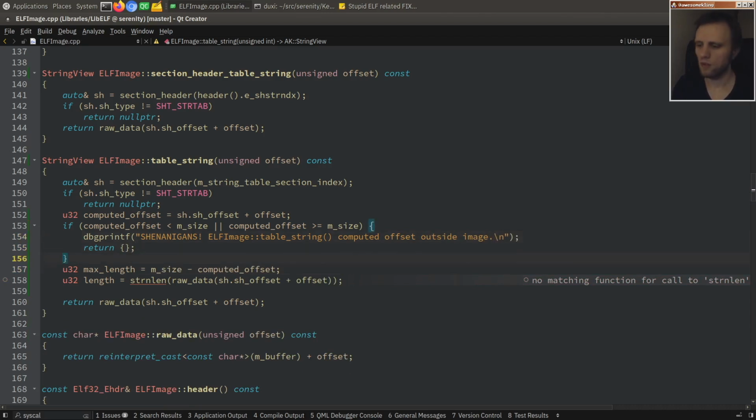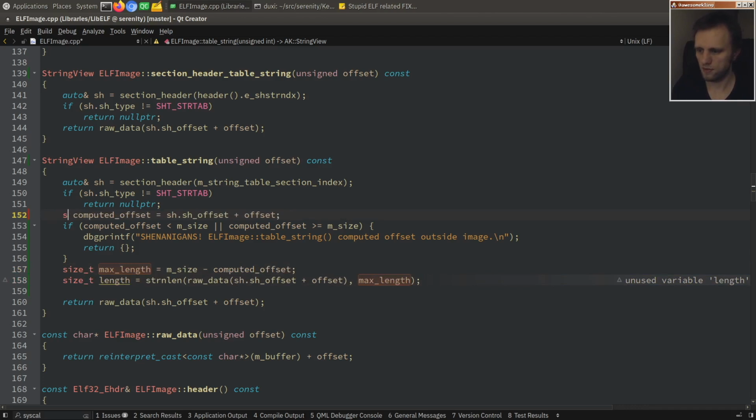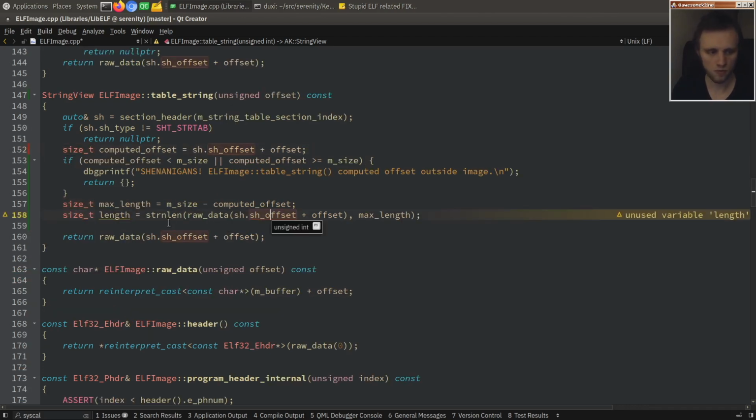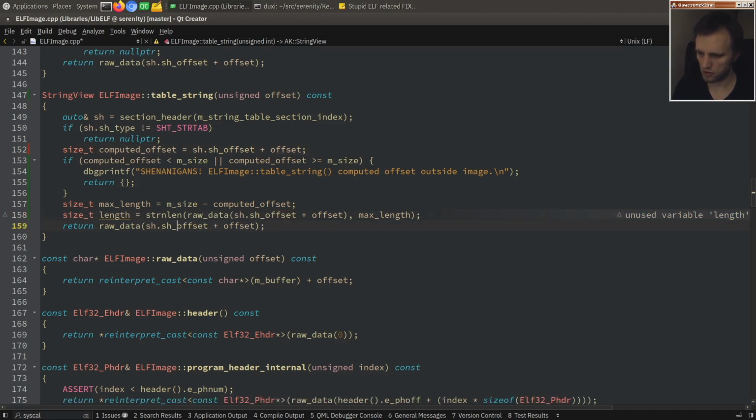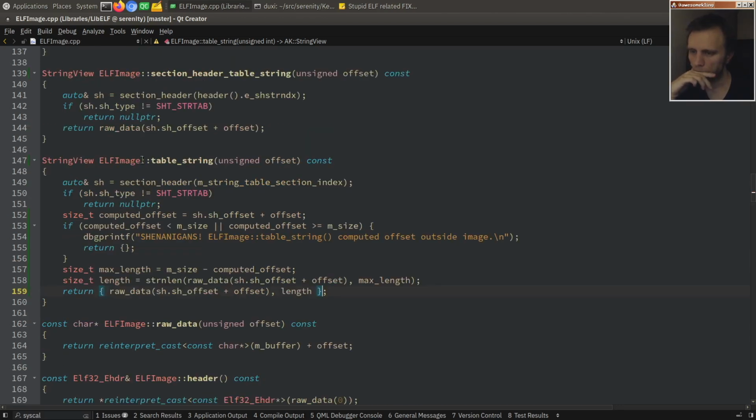Inside image. All right. I feel like I'm going to screw something up here and look silly, but who cares? We'll push forward, and I'm sure you'll tell me in the comments if I'm doing something stupid. And max length. So we'll use size_t for these guys. And then what we return is a string view of the raw data with the length. Like that. I think that's pretty good.